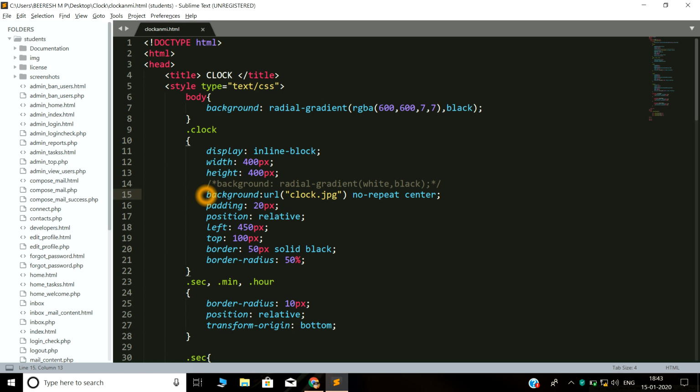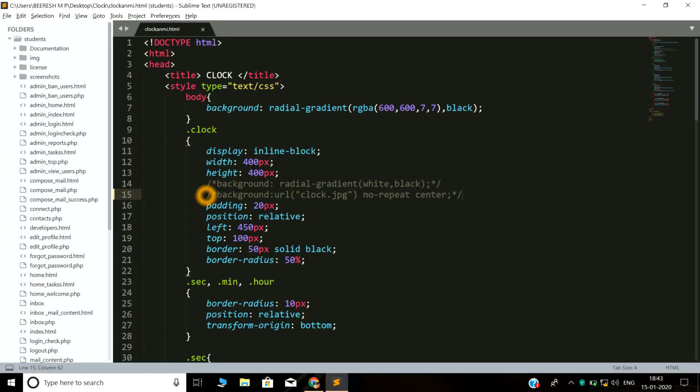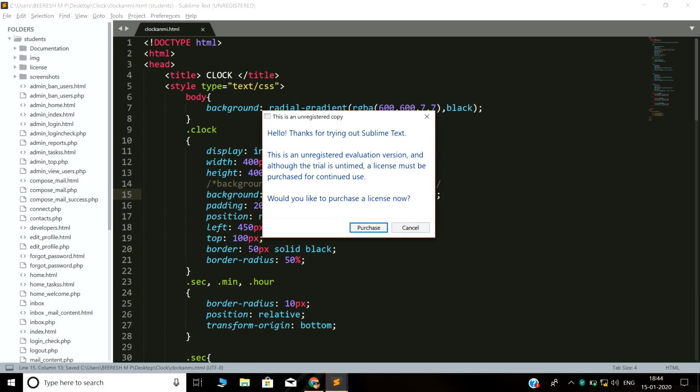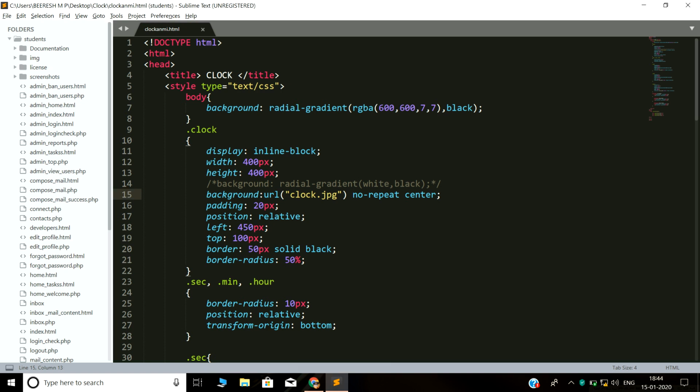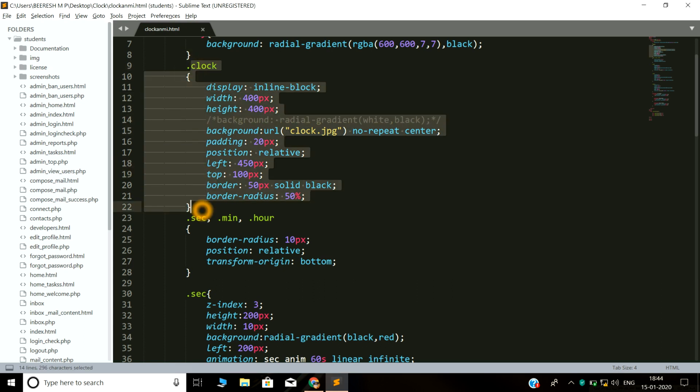Okay, I will comment this line and I will show what happens to that animation. See, the clock image was not displaying, so for that purpose I have used that line. Okay, and padding 20 pixels, position relative, left 450 pixels, top 100 pixels, border 50 pixels solid black, border radius 550%. Okay, this part is about the size of the clock.